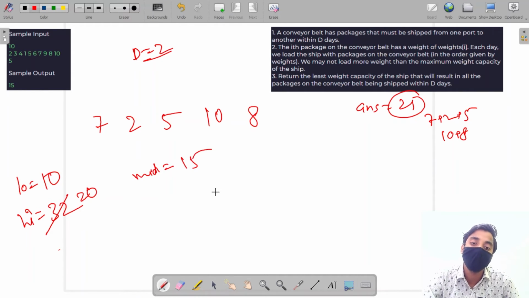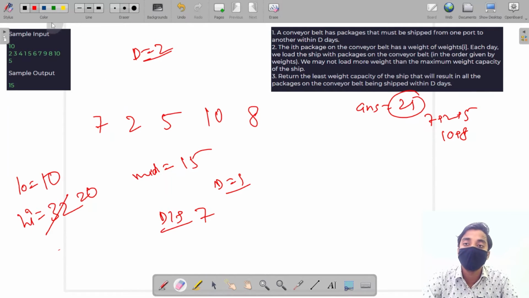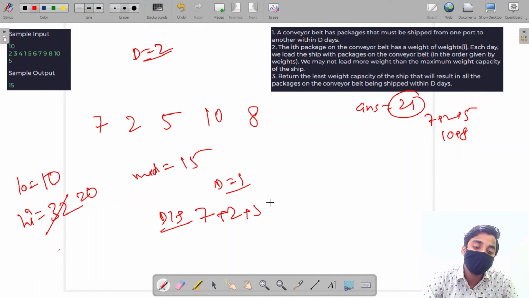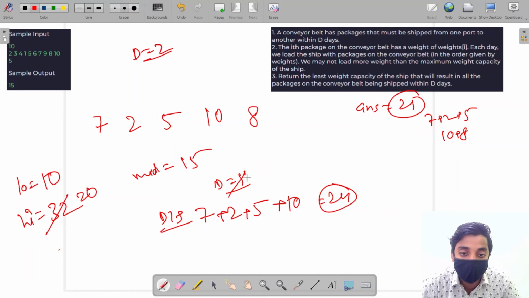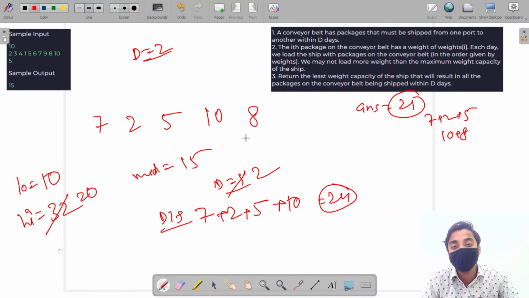Mid is 15, day is 1. Now again for day 1, the capacity is first 7. We are sending them in a continuous manner. Then the second package is still less than mid. And the third package makes it 14, still less than 15. Then the next package, that is 10, makes it 24, which exceeds the capacity we have. So we need to send the package with weight 10 on the second day.